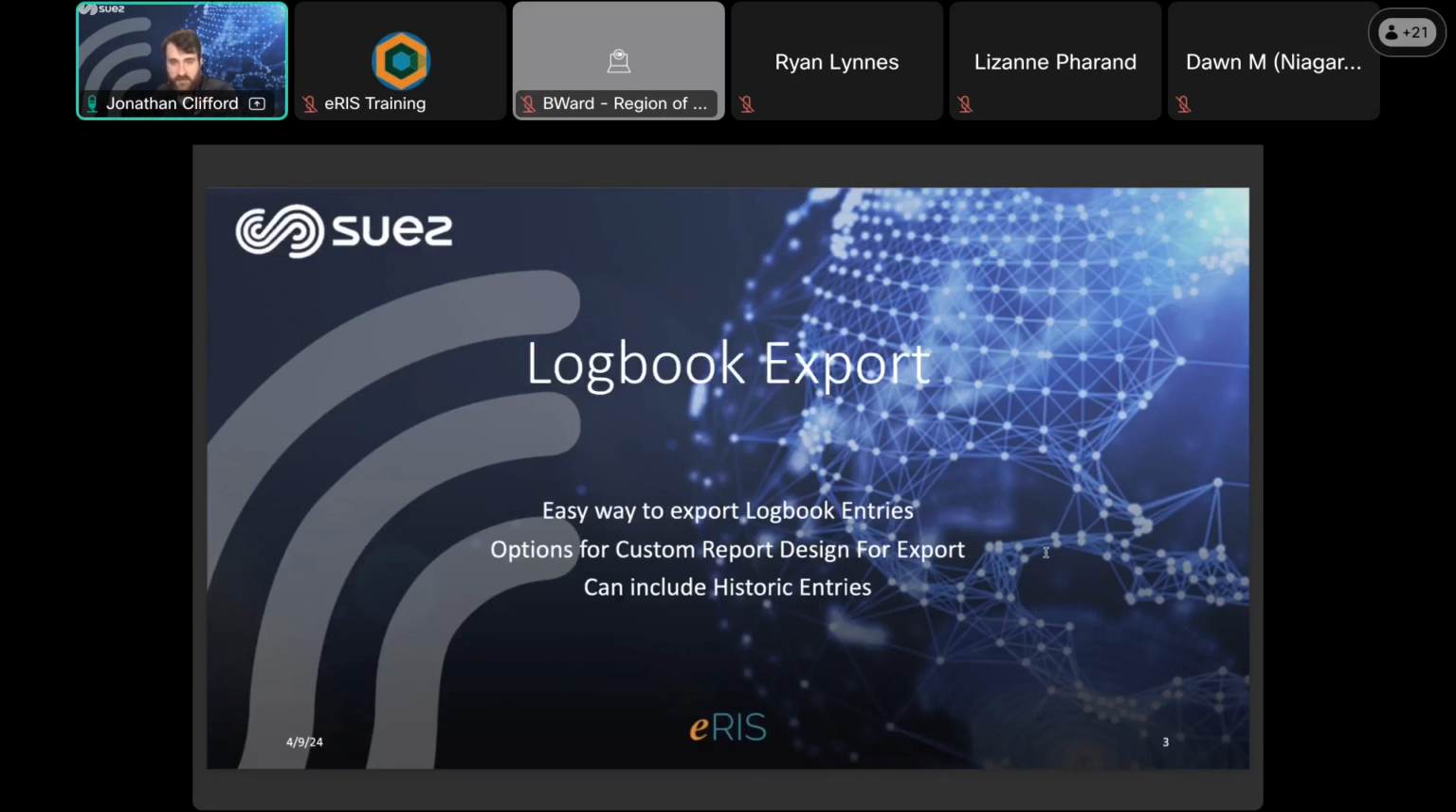The next feature is something else for logbooks. It's just a logbook export. So right now, typically everyone has to design their own report, and it's a bit of a process to get that logbook report set up. And you have to run that export from the reporting engine. So something new we've added by client request is the ability to export directly from a logbook.